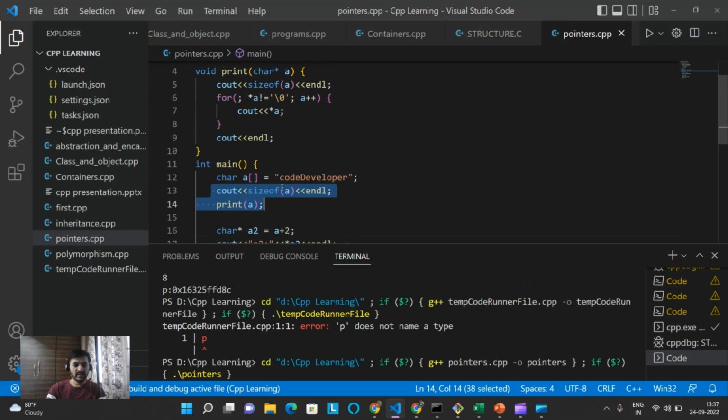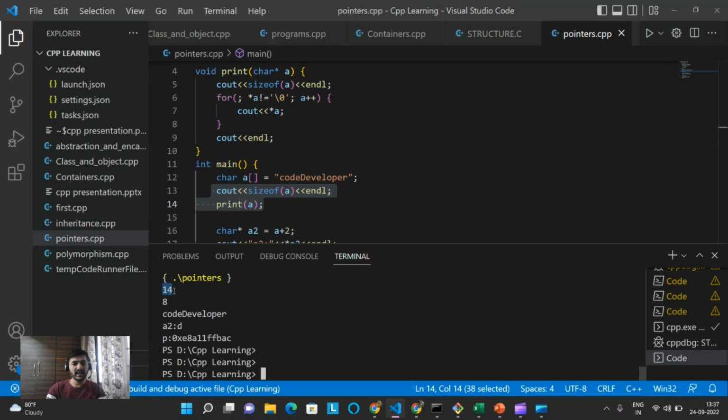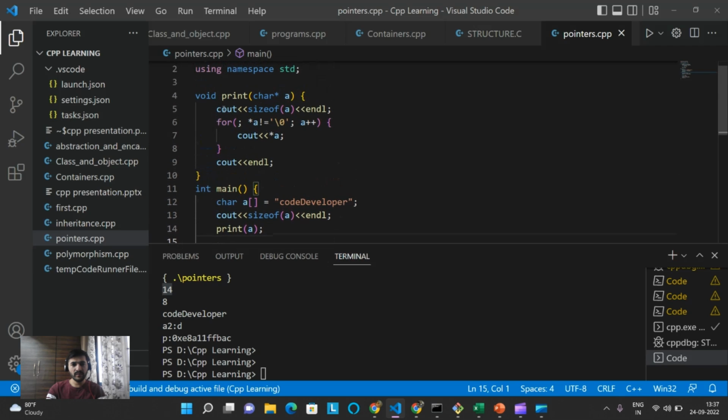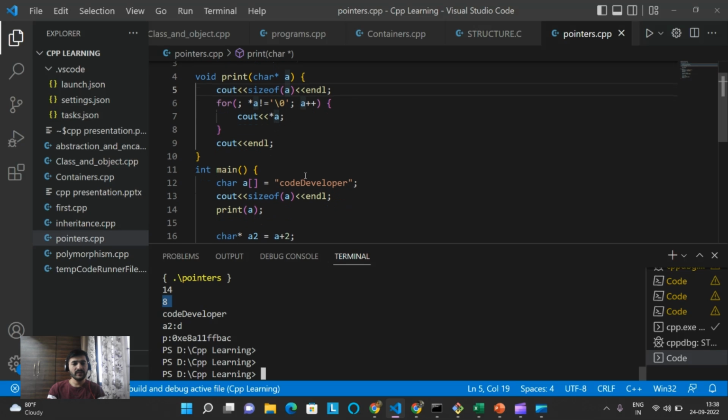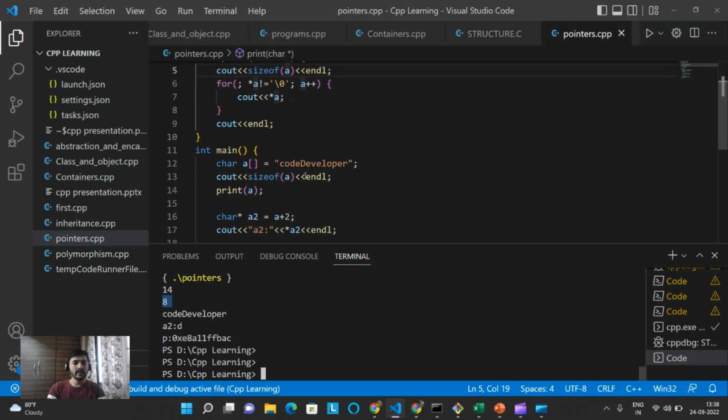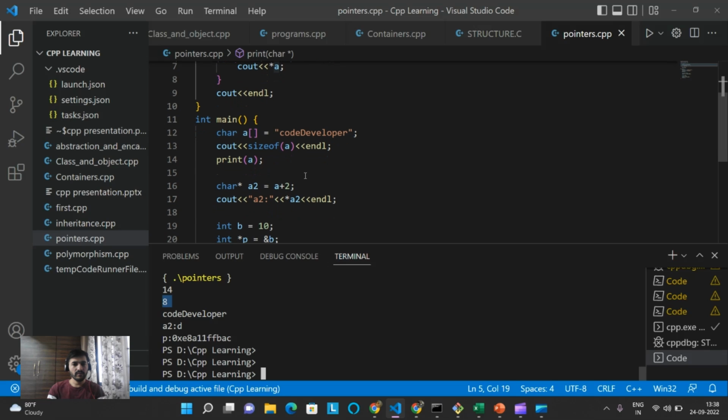This line has given us the size of the array as 14, because there are 14 characters. I have passed this a to print, and print is also printing the size of a. Previously in the main, when we used sizeof a, it gave me the size of all the characters. Now in this function, when I use the sizeof operator, it's giving me the size of the pointer. On this machine, the pointer size is 8 bytes, because I think this is a 64-bit machine.